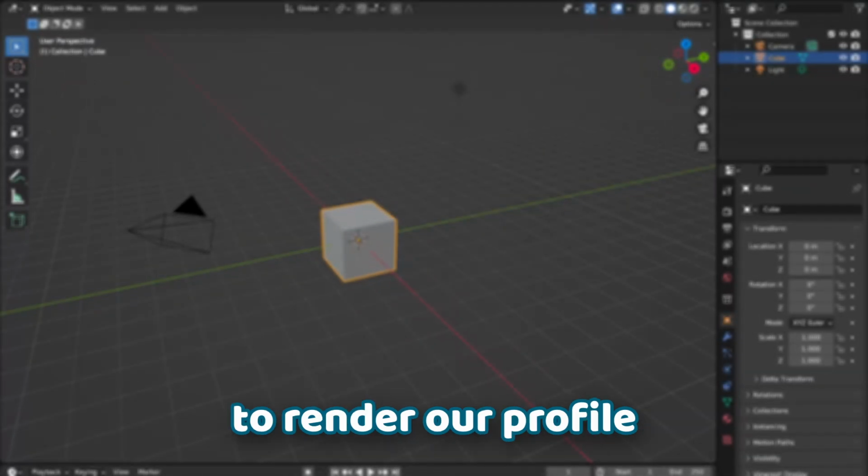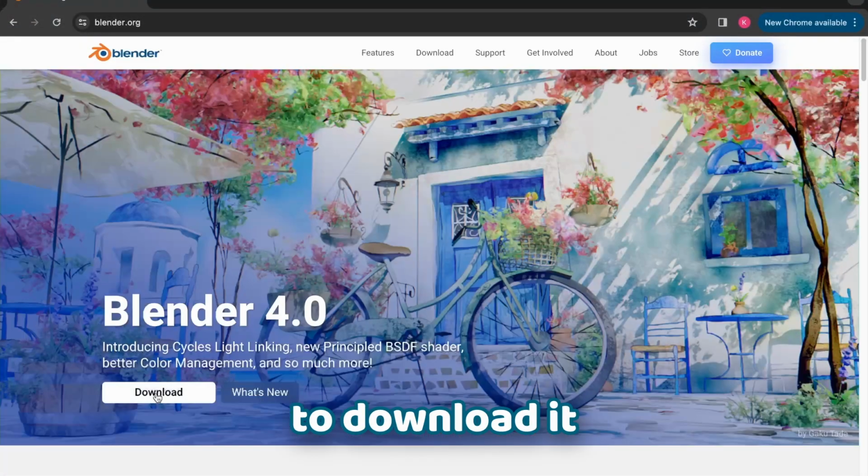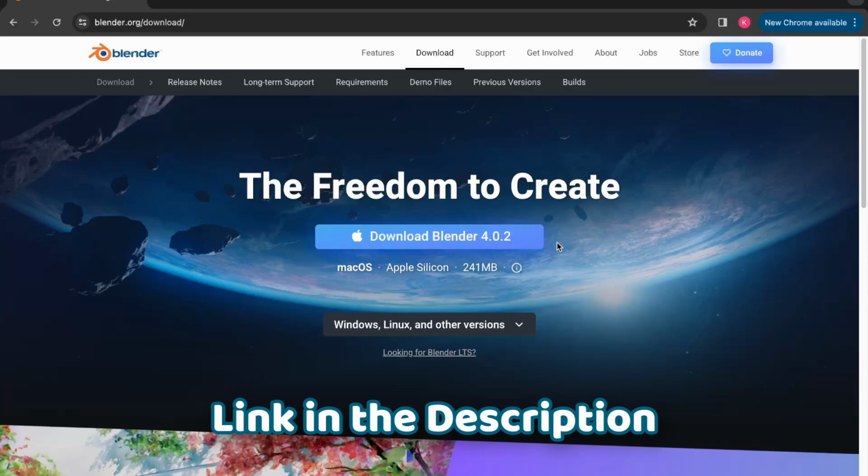Now, we will be using Blender to render a profile. If you don't have Blender already, make sure to go to their main website to download it. It's free to use and the link is in the description, not sponsored.